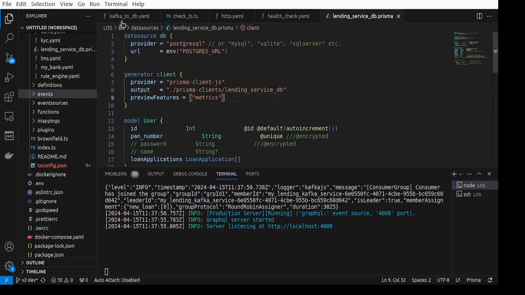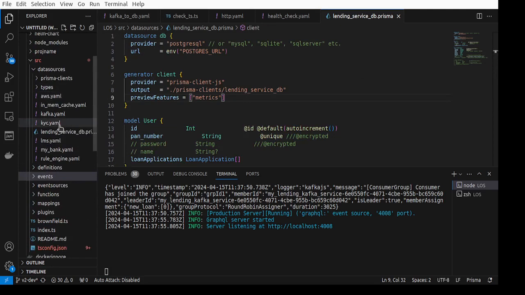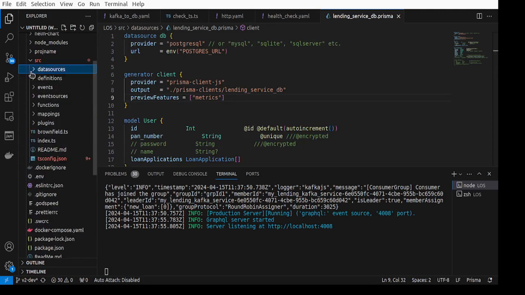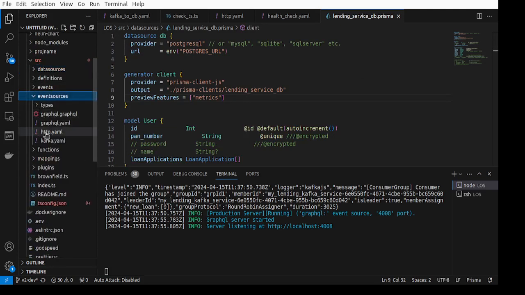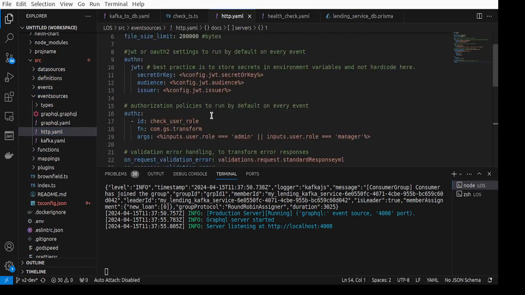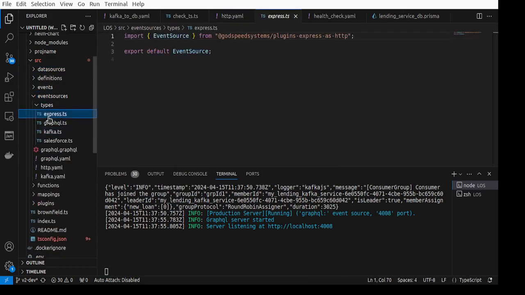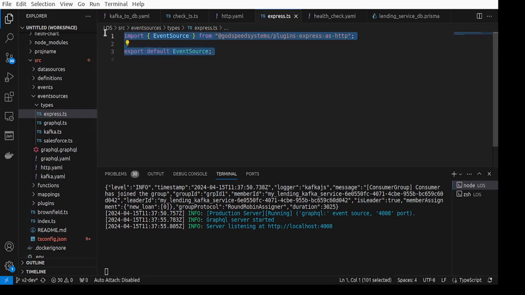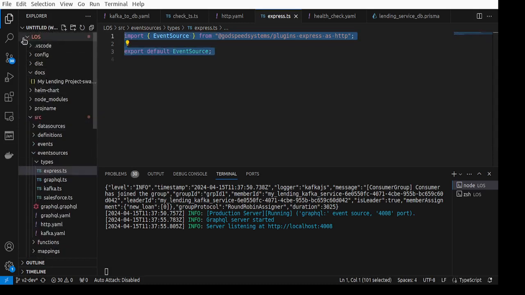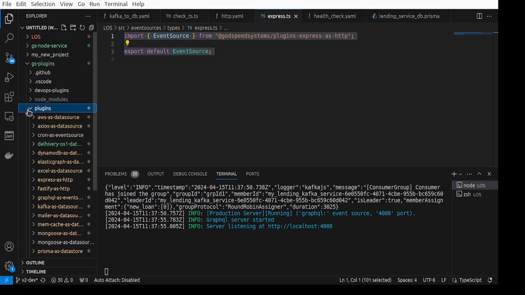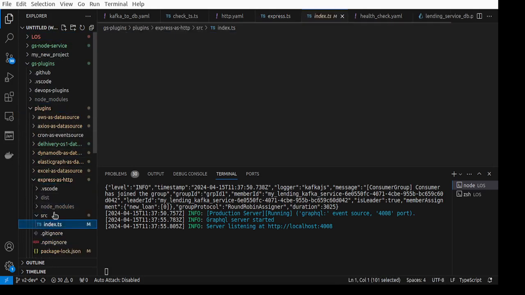As we saw, there is one standard configure-over-code way of setting up your event sources. If you want to customize the event source implementation, you can go and change this file's code. All of this code is available in the GS plugins project. You can go to the Express plugin, for example, and this file's code is here.